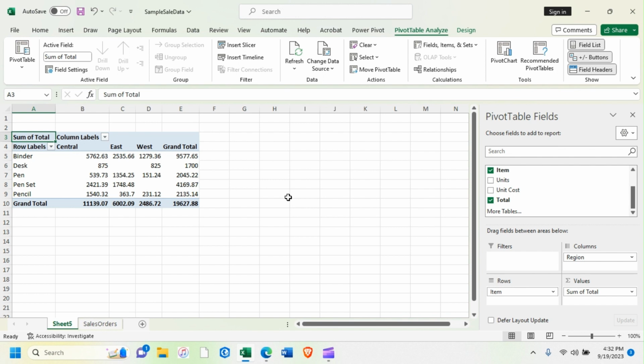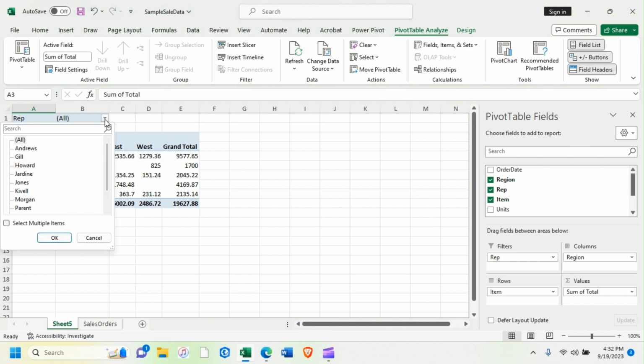You may also filter results by dragging a field into the filters area. For example, what if I wanted to filter these results by sales rep? To do this, I'll drag the rep field into filters, and then I'll click on the down arrow icon at the top and select one of the generated options to slice this data by sales rep.